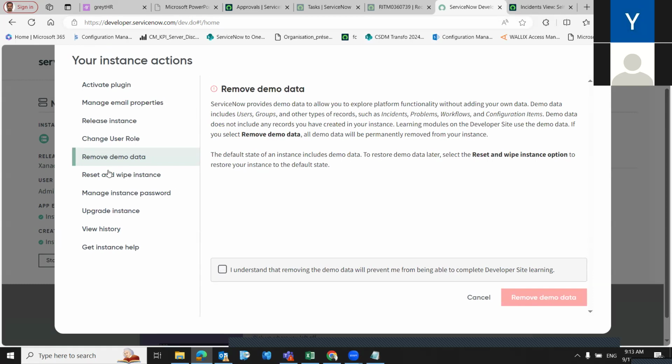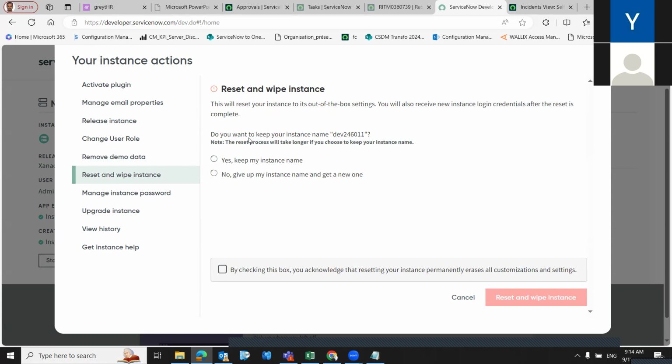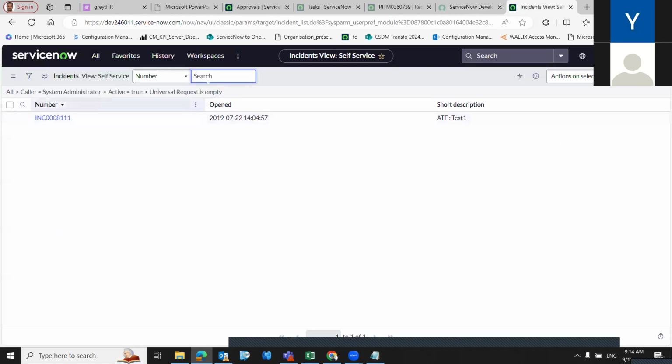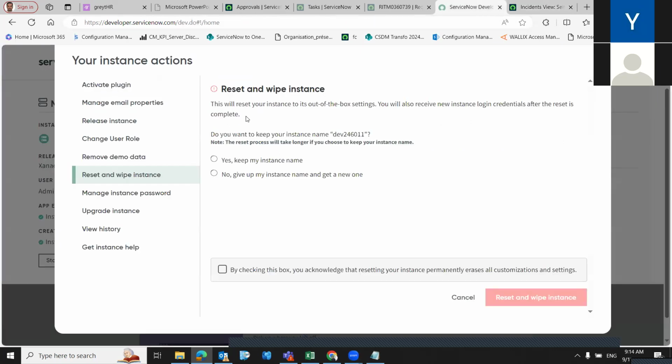And reset and wipe instance will reset your instance to out-of-the-box settings. So you got your instance, you did many customizations and modifications, and you want to remove everything in a single go and revert them, deleting whatever configuration-level settings you have done. Here you can use this. The instance will stay the same, but the settings you have done will be removed, and you can reset and wipe it.